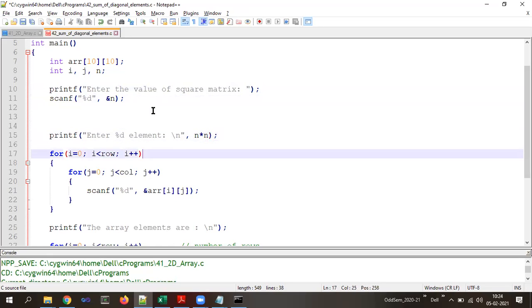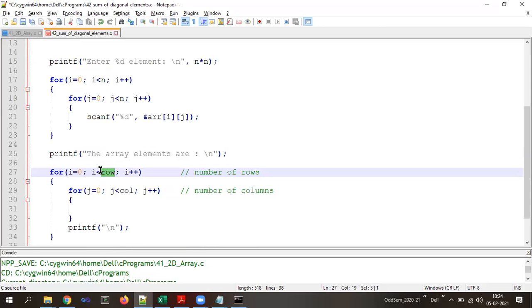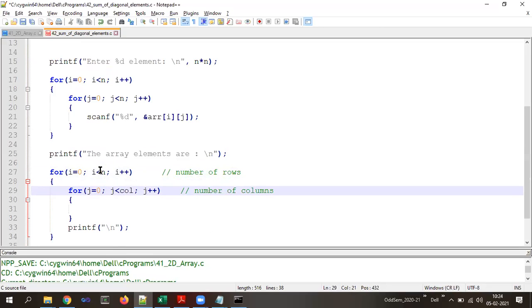Now I want to read those many elements. For rows, what is the corresponding variable? n. For columns, what is the corresponding variable? n. Both are the same here. This will not change, it remains the same. Next, I don't want to print this here. Instead, I want to calculate the sum. So here the outer for loop, instead of rows it will be n, and the inner for loop for the number of columns is also n.